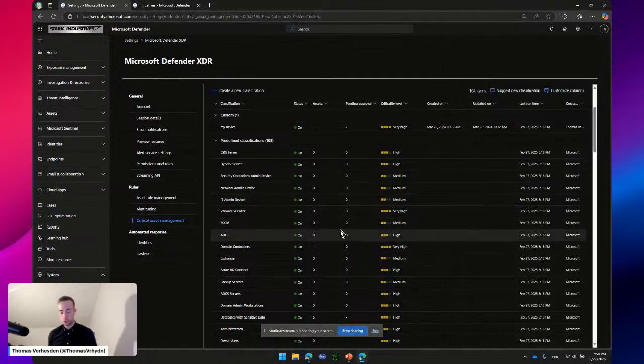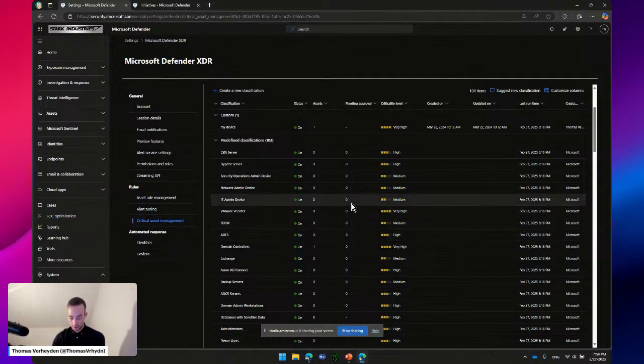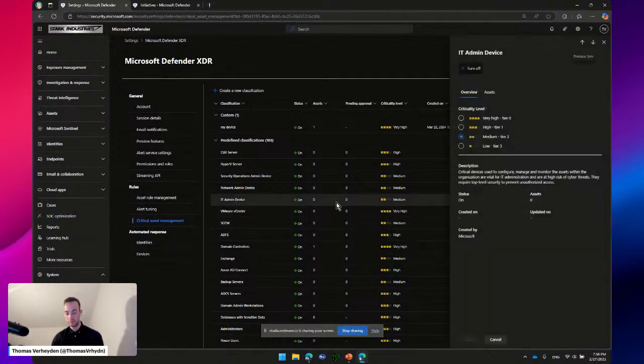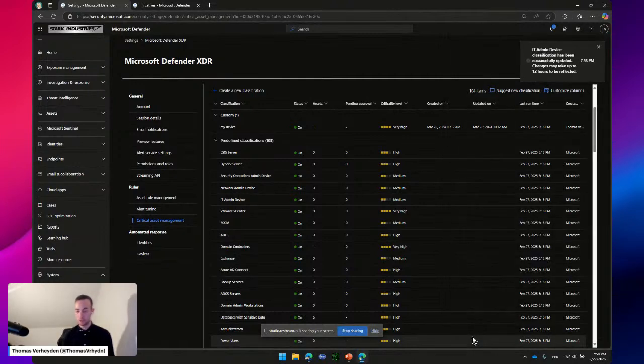And also sometimes you have servers, for example, that are very critical for your environment. So you can always change the critical level. For example, here, IT devices, for me, it's more important, I think, in most organizations. So I would like to put it in very high. I can put it in, save it, and now it's the new critical level, very high. It's also very important to do this because Microsoft determines their attack paths on the critical level. So later on, I will demonstrate that.